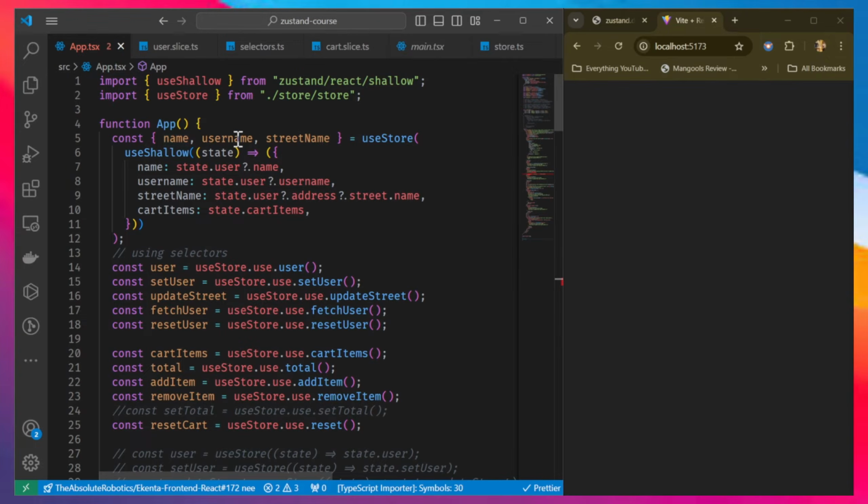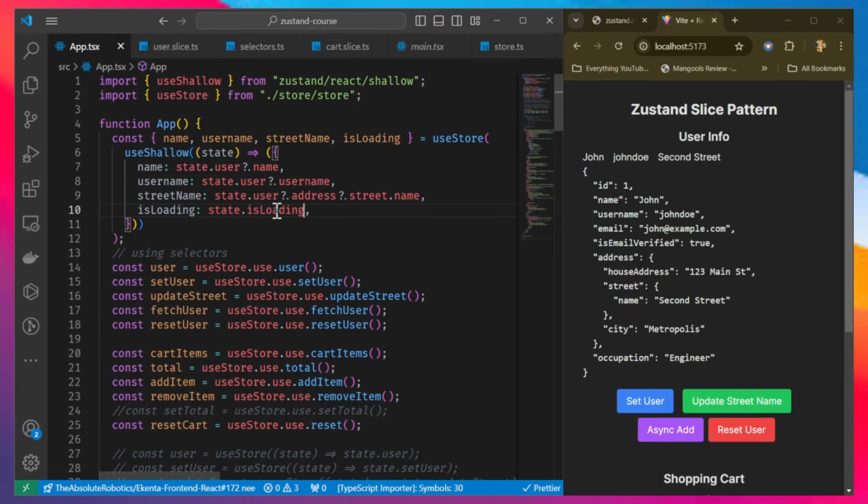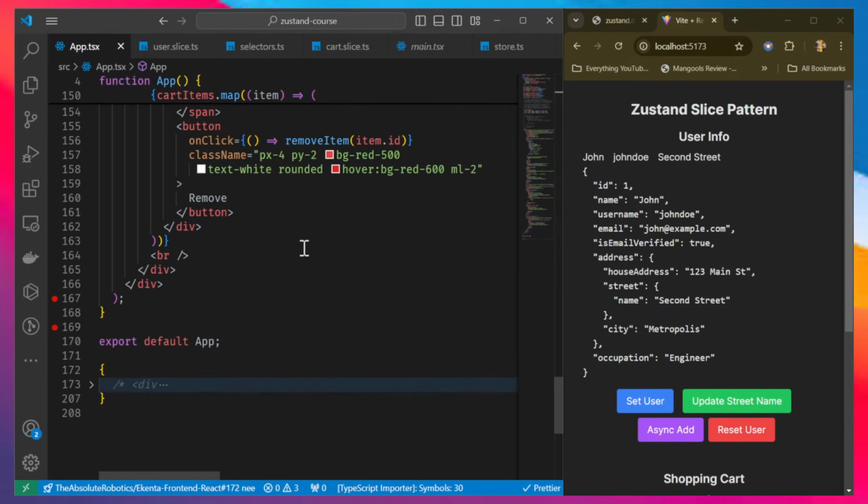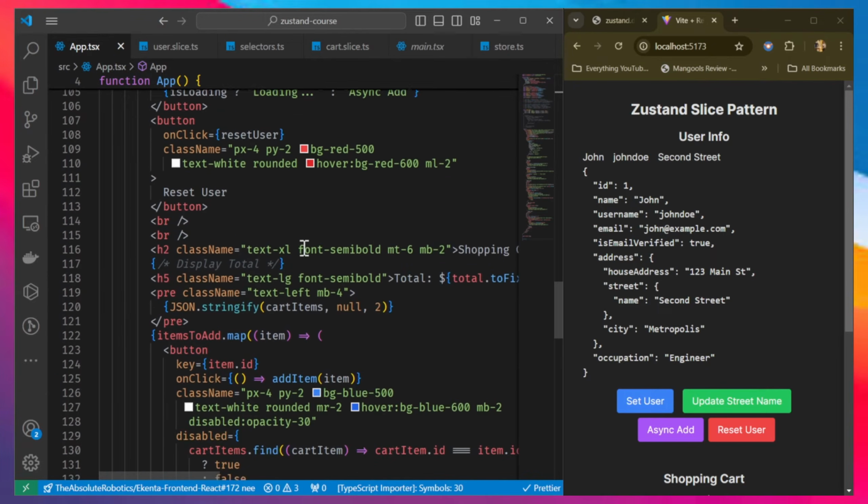Let me just see what is loading here. I'm going to remove this cat item, we're not even making use of it. I'm going to just say is loading. And you can retrieve the error too, but I don't need the error here.